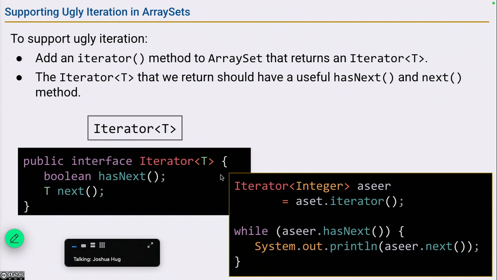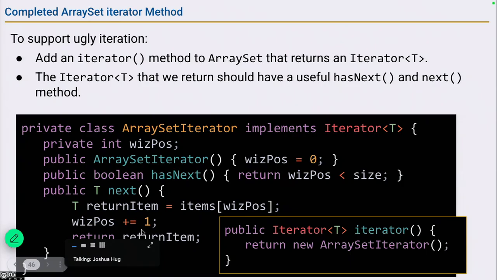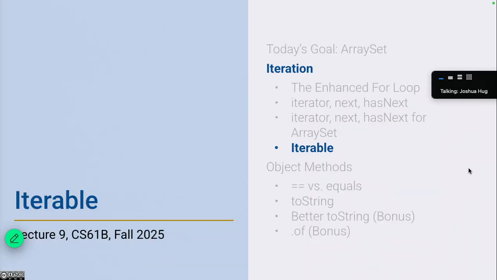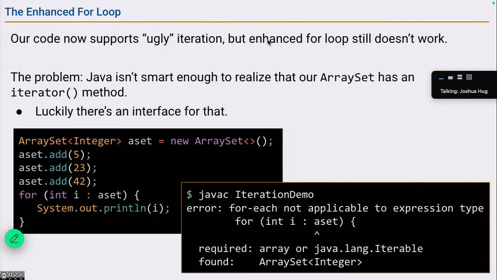That's the ugly version of iteration. Okay? And once we were done, it looked a little something like this. This is what we built. This is just the slide version of the same. Okay? All right. So we need one more thing in order to support nice iteration.